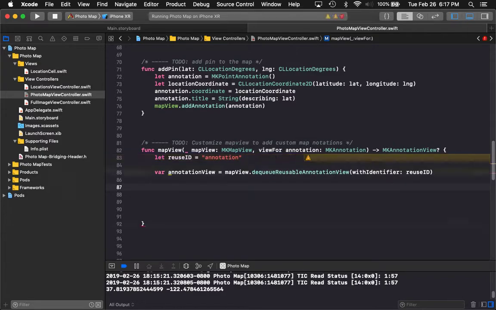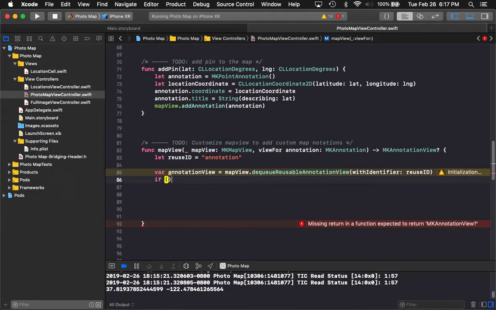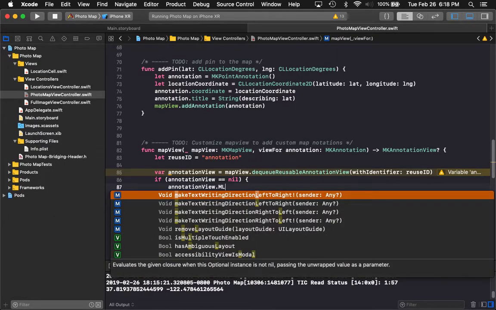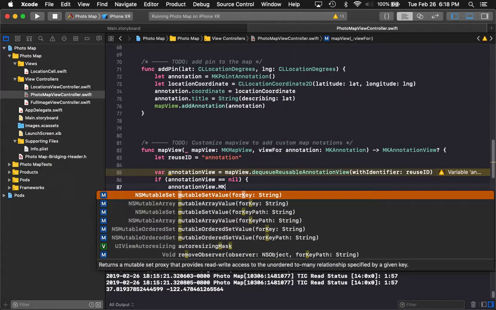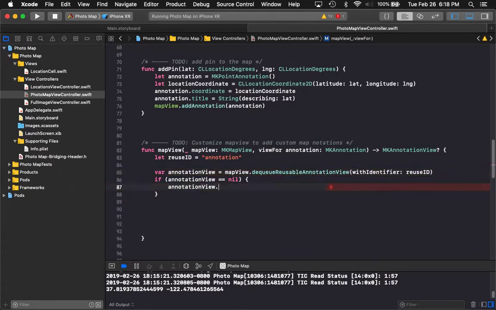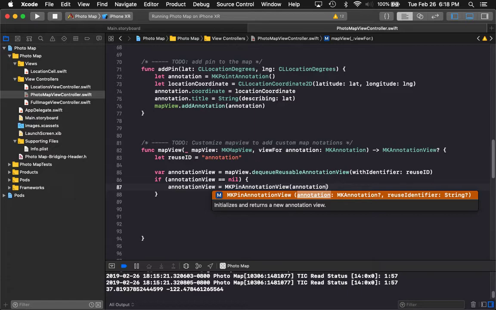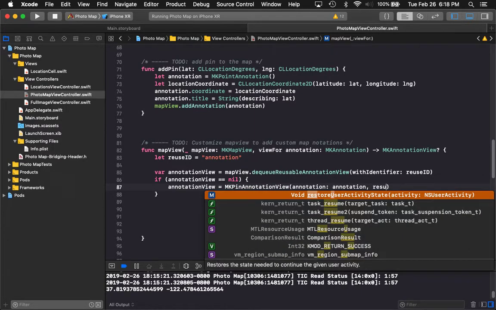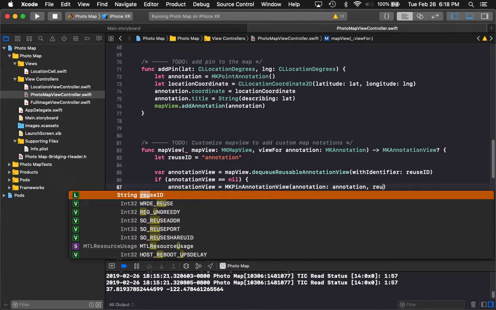Now we need to add some content to our view. In order to do that, first call an if statement saying if annotationView is nil. In other words, if the pin doesn't have any view, then we're going to create one for it. We'll set annotationView equals MKPinAnnotationView. Essentially, if there's nothing on the view, then create a view using the MKPinAnnotationView. We need to give it the annotation that we're modifying and the reuse identifier.